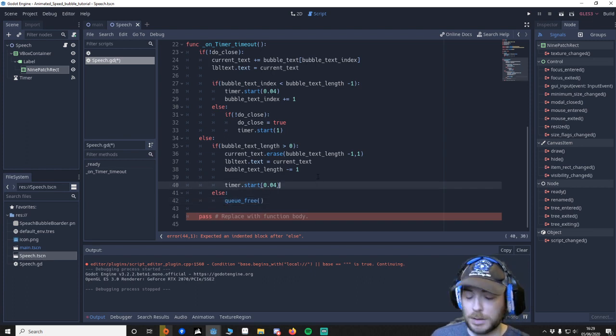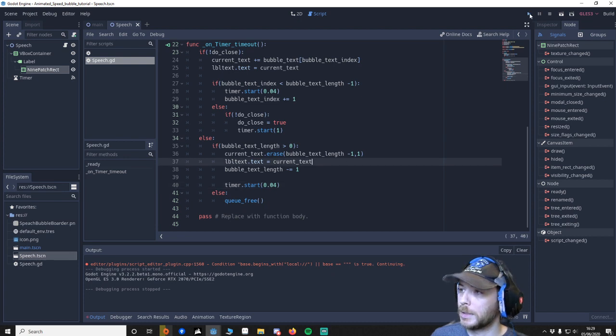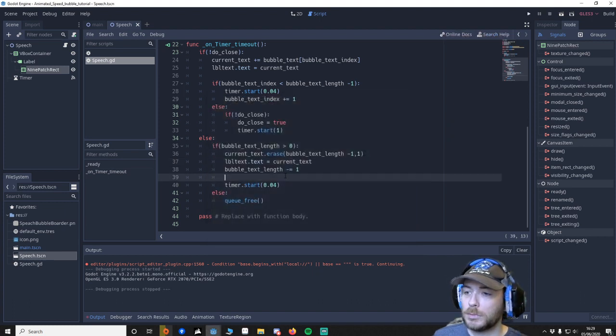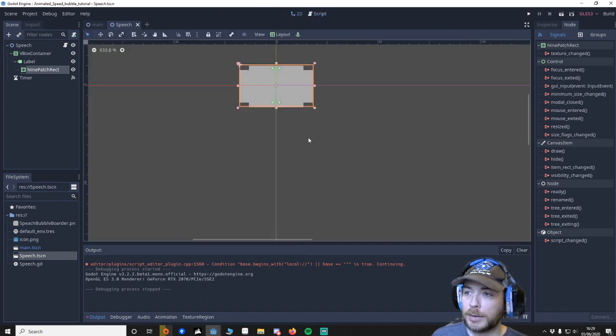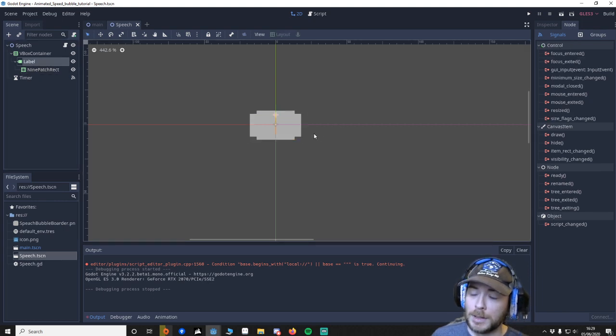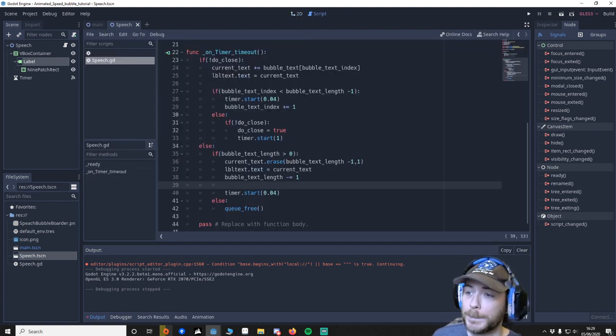So what's going to happen here is that the text will shrink, but the speech bubble won't. I'll show you why this is. I can grow this by the label, but when the label shrinks, the 9 patch doesn't. There must be a way of doing it. I've looked everywhere. I don't know how to. If you do know how, let me know in the comments. If I learn, I'll do a tutorial on it. But let's go back to it.